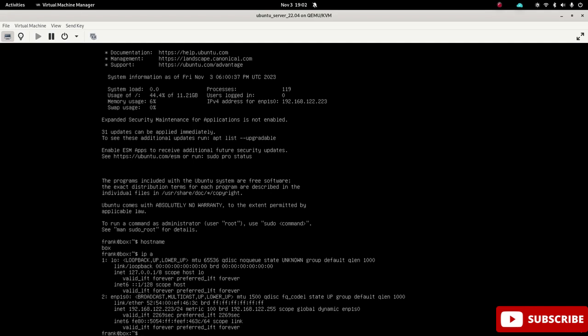Now, to do anything significant on our server, we often need to be the boss of the server. So you'll see I logged in as Frank. That is not the boss of the server. The boss on any Linux server is called root, R-O-O-T. And to do anything as root, you type sudo in front of it. So whenever you see me type sudo before a command, it means I'm asking for superhero powers temporarily.